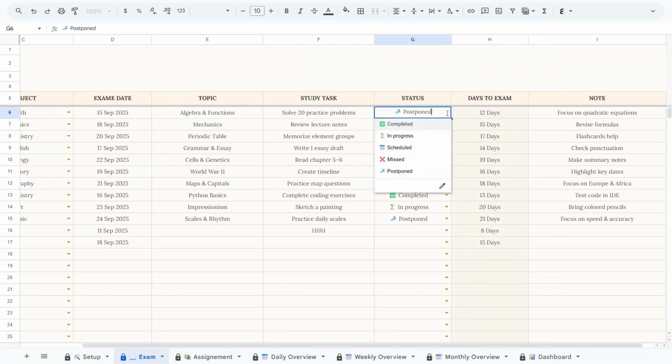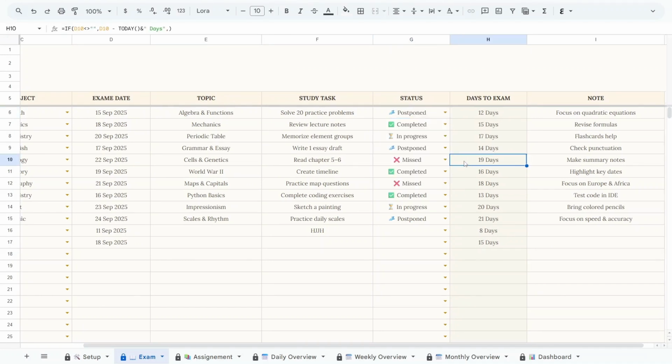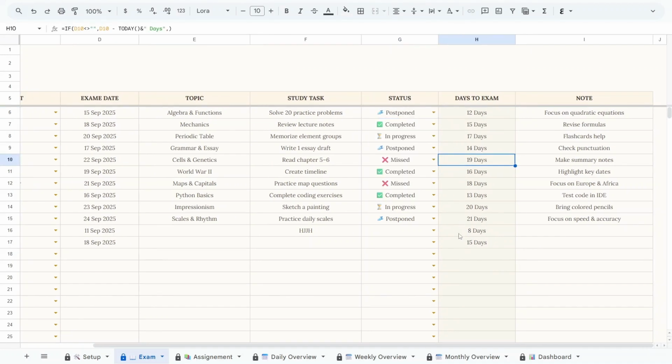The status column helps you track your progress, whether a task is completed, in progress, postponed, or missed. To the right, the template automatically calculates days to exam, so you know exactly how much time is left. Finally, you can use the Notes column to add reminders or study tips.